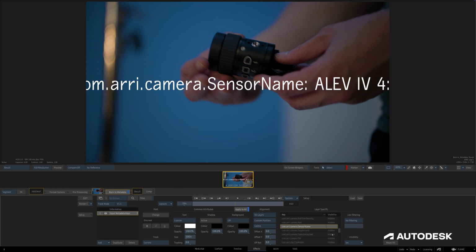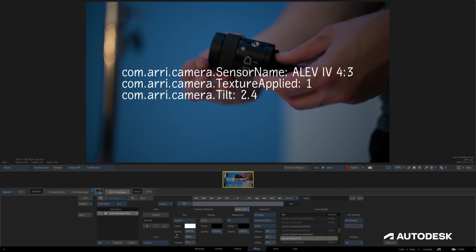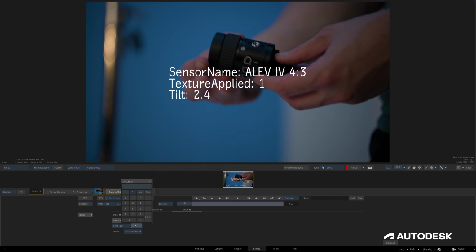So as an example, I can enable just these fields by double-clicking the hidden field, and then they're visible in my burn-in metadata. We can't directly modify the name of the key, but for those longer keys that have periods or slashes in their name, if we head over to Setup and Display, we do have the ability to remove various levels of words with this custom level option.